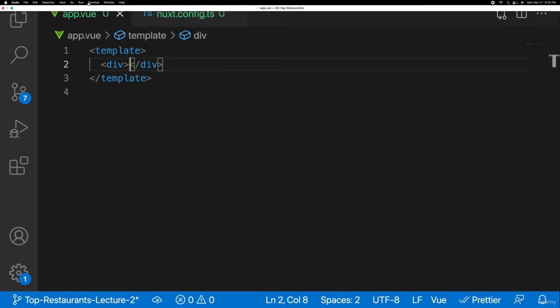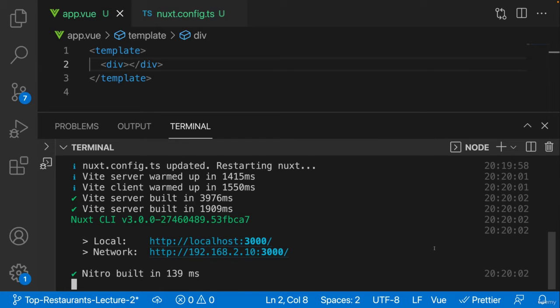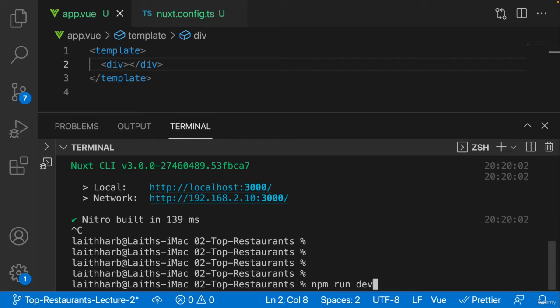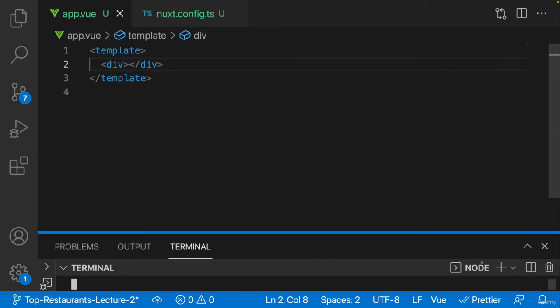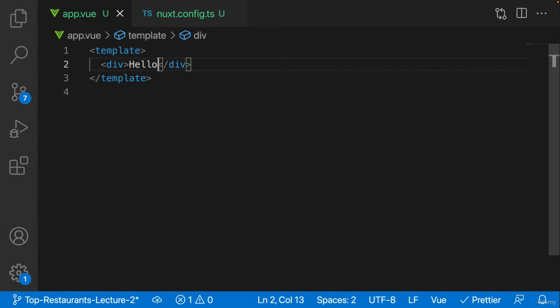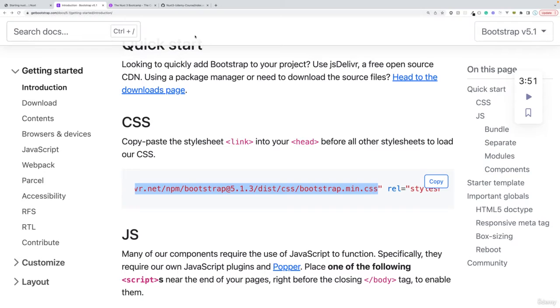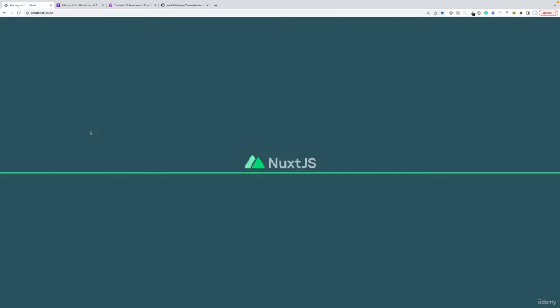Now, in order to test this out, what I recommend doing, anytime you make any sort of change in the config, I recommend just closing your application, closing your development server by doing Control-C, and then running it again. Now, what I'm going to do here is I'm going to say hello. So I'm going to say hello over here. And once I do that and I go back to my Nuxt application, just waiting for it to load, I should see a blank page with hello.